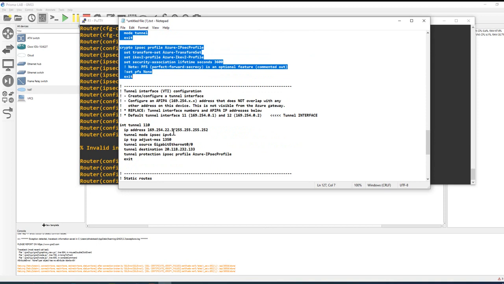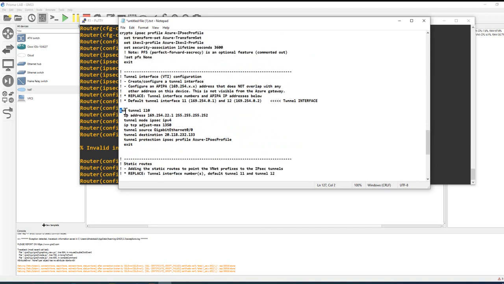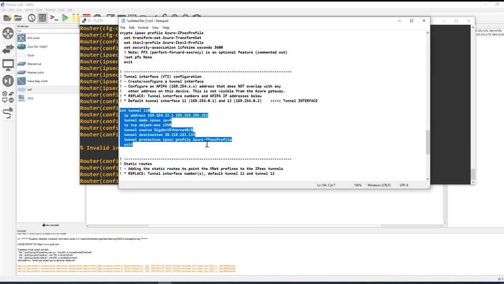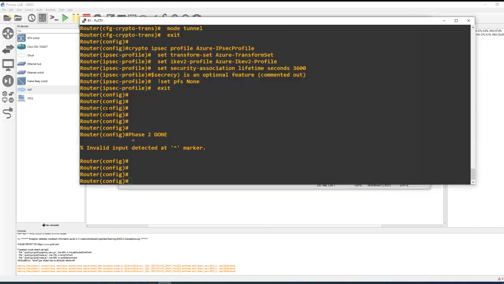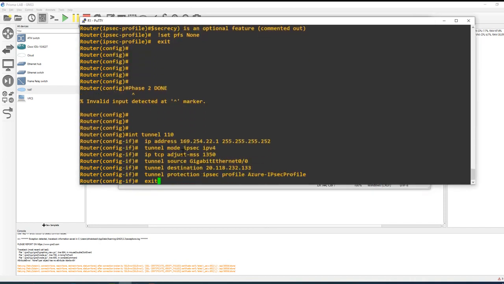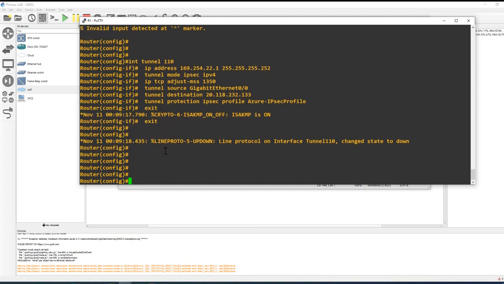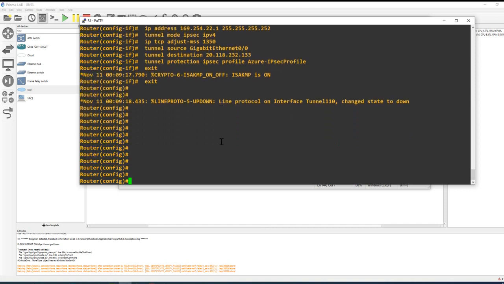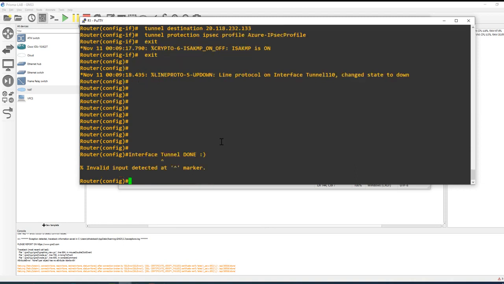Let's configure the tunnel interface also here. So I just copy the configuration here. I already changed the IP, as you can see, 22.1, or you can pick any IP at the end. It's private, that's best. So you can see my ISAKMP is on, and my configuration in the Cisco router looks completed. And the interface tunnel is done. Now all the configuration is completed here.